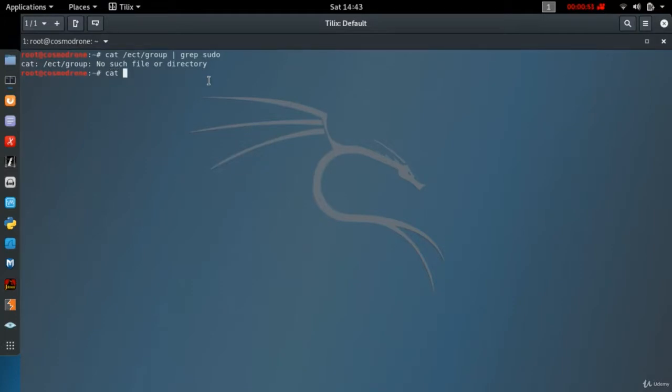What did I mess up? Let's see, cat. Oh, etc, not ect. Group, and then we're going to pipe that to the grep command, and we're going to search for sudo. And so you see we have a sudo group, and it looks like there's no members. So let's actually just verify this.